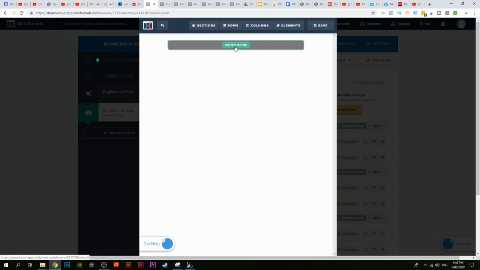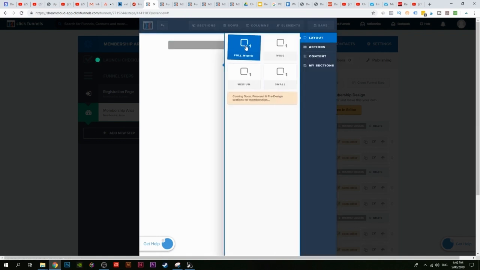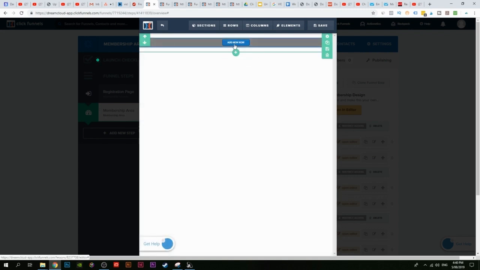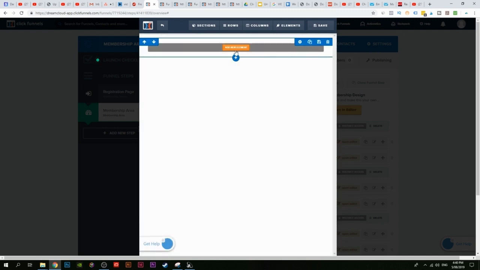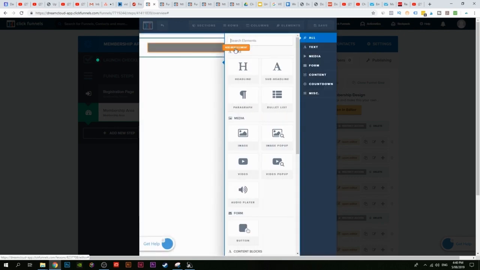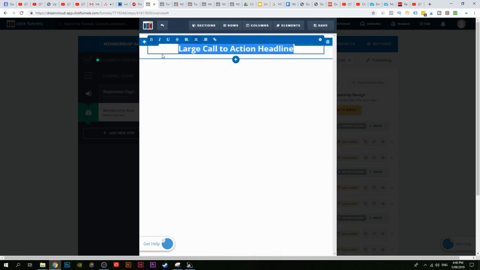And again, add in a new section, click on full width, and then click on add new row, click on one column, and then click on add new element. So I'm going to add another headline in, and for this one it's going to be creating your first funnel.